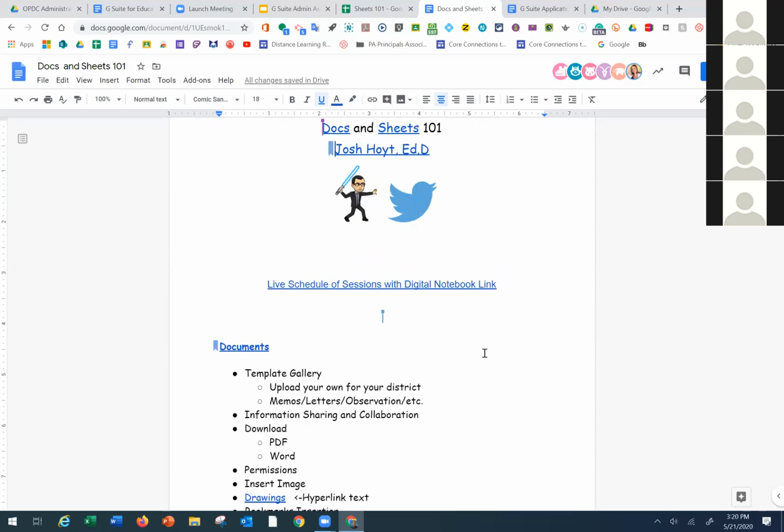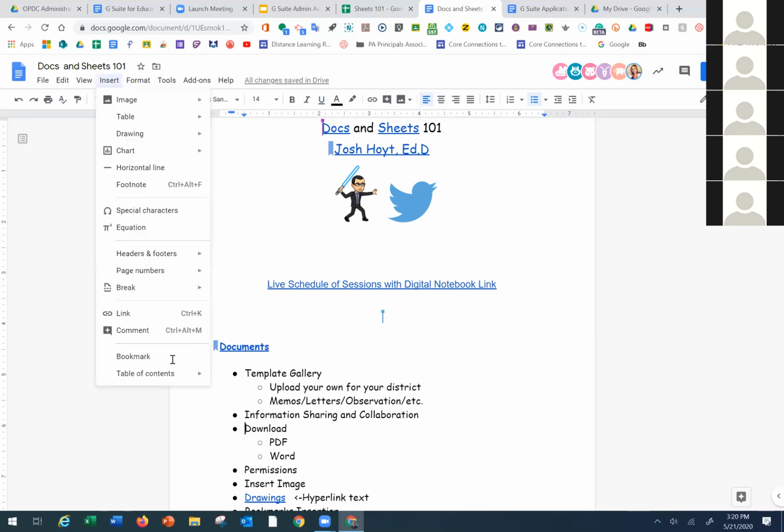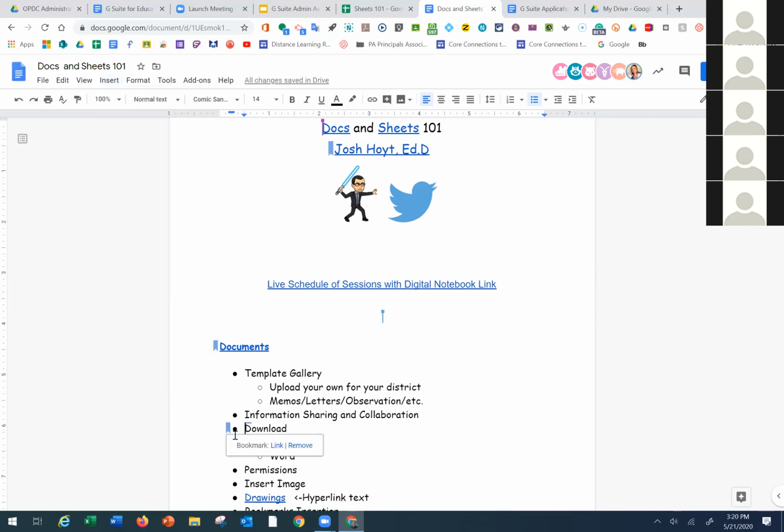All you're going to do is figure out where the first thing you're going to ask yourself is, what is the bookmark going to be? So if I click right here and go to Insert, down to bookmark, now this area has its own unique link to it.